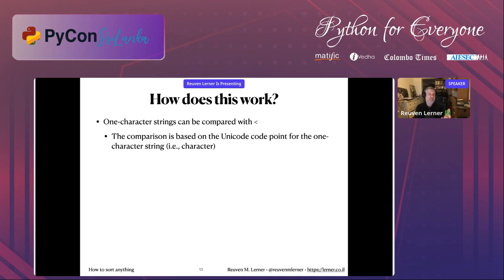Now, it so happens that there's overlap with ASCII. So even dinosaurs like me who learned ASCII codes can apply that to Unicode here, at least in UTF-8. So we're going to compare those. So if I want to compare a one-character string, that's not so hard. I just compare the Unicode code point.